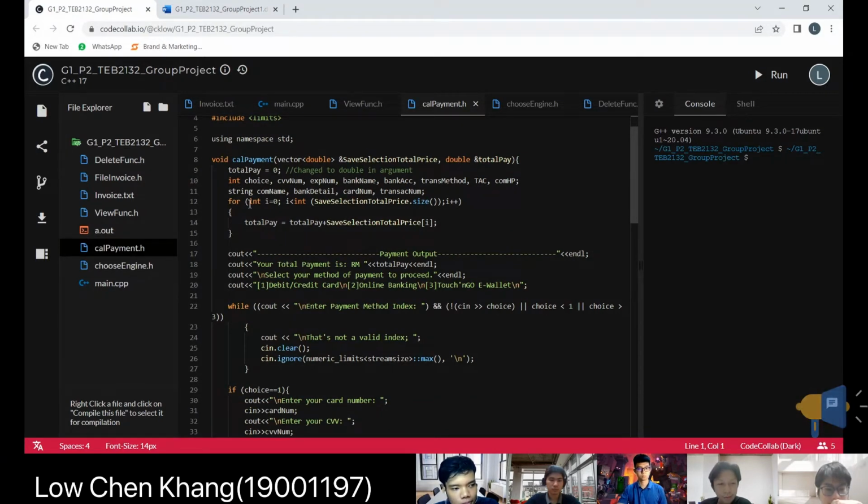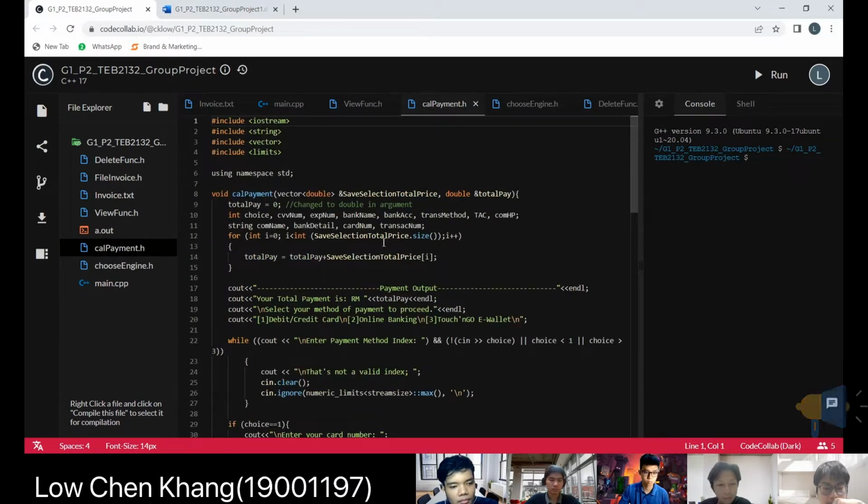So this is the for loop. In this for loop, we started with integer i equals 0, and then i is smaller than the size. This is the size of the vector, since we are using a vector. This size is how many elements are in the vector, starting from 0, and this i++ is to increase the iteration.